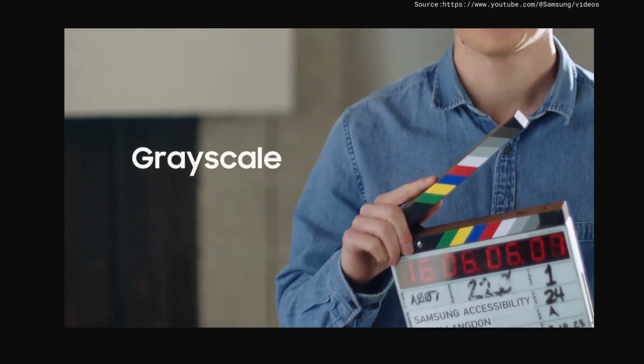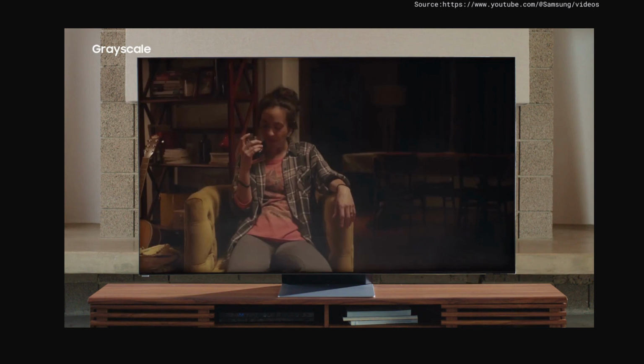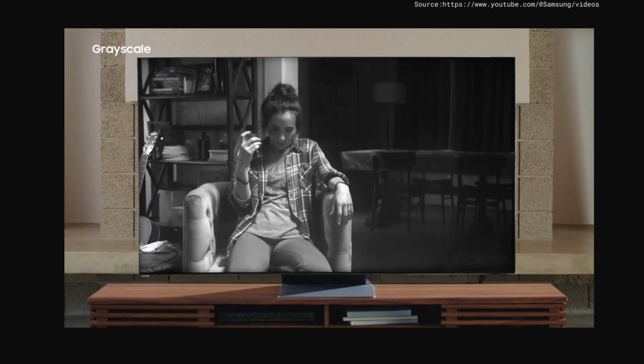Grayscale. As someone who has low vision, some scenes might be harder to make out. This is where grayscale comes in. It's a feature that's also helpful to users with color weakness. It basically turns the visuals on screen into black and white mode.